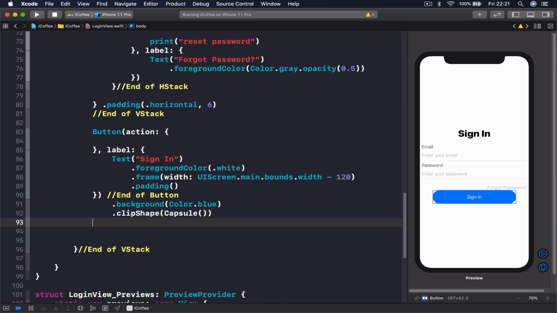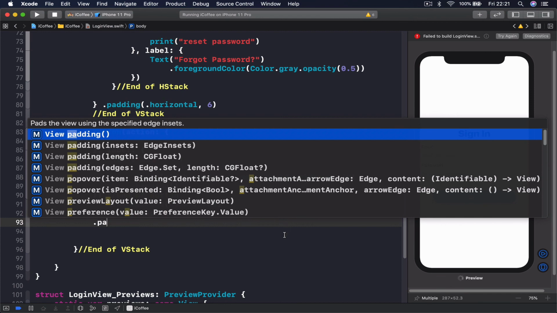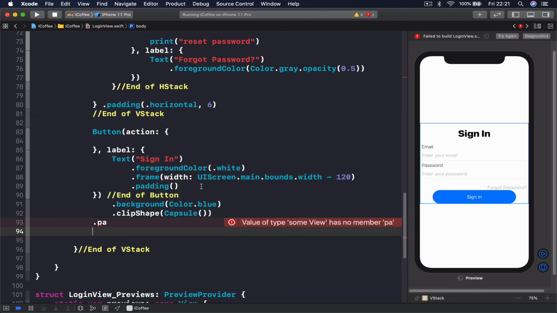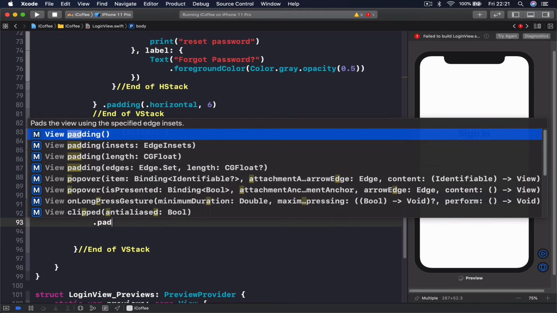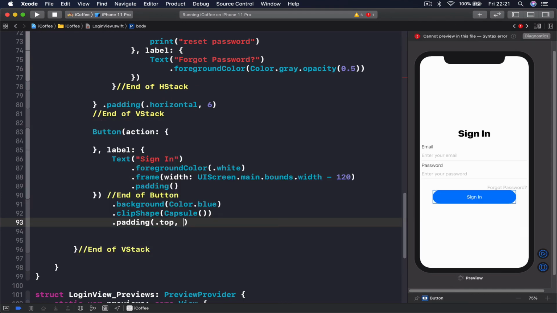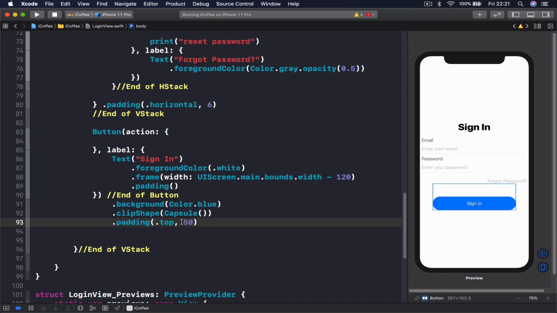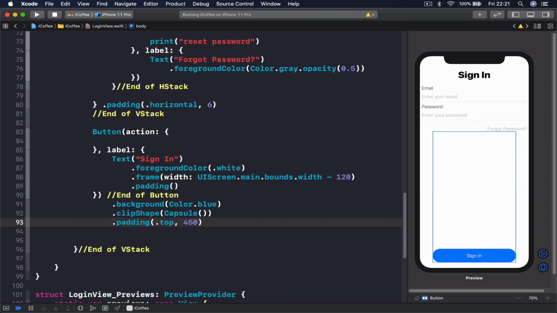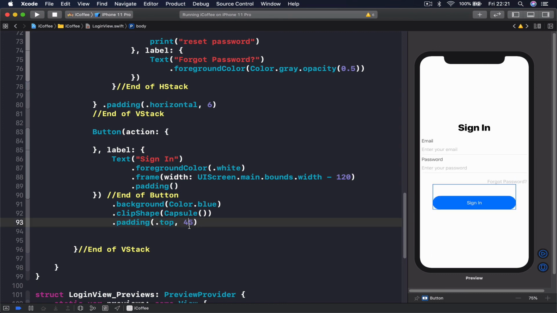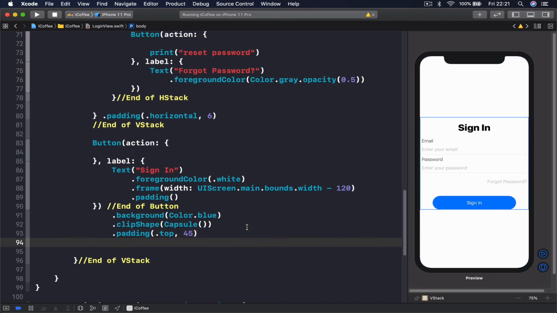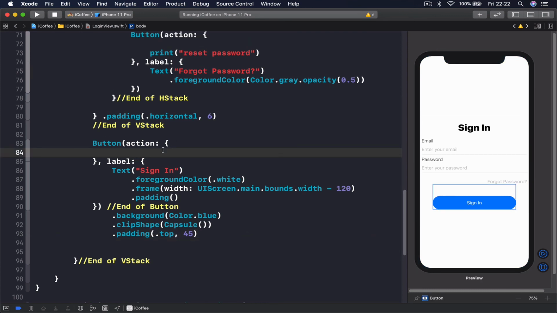And finally, I want to add some padding, because you can see from top, it actually touches my forgot password. So if I say padding dot top, and let's add some 50 points maybe. Let's do 45. Okay, so we have 45 points padding from top, and we have nice space in between them. What we need for our action to happen, for now I'm going to say print, and let's say sign in clicked.